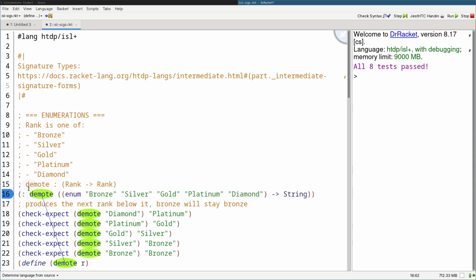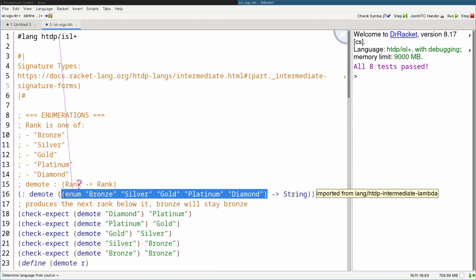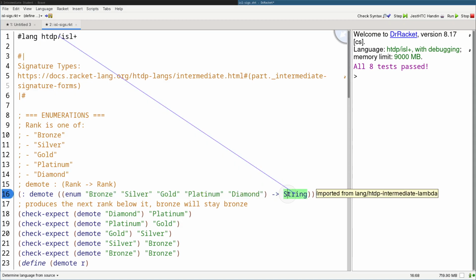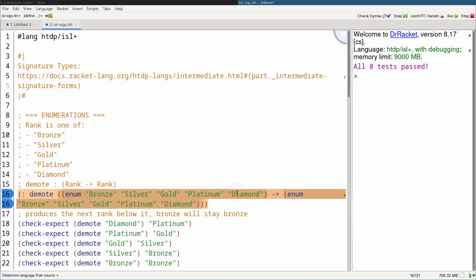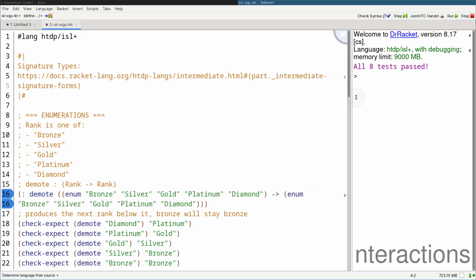So this, right, the original type signature is a rank and produces a rank. And this is what a rank is. It's all these sets of strings. So let's also do this here, right? Like so. So this arrow and then greater than sign means produce, right? So produces this set of enums, all right? This enum of a rank. So it works, right? And if I hit run, right, it's all good.